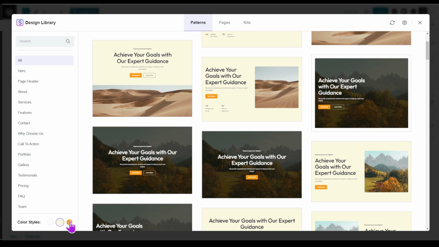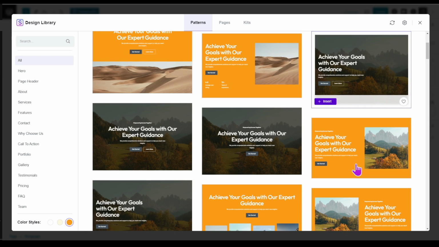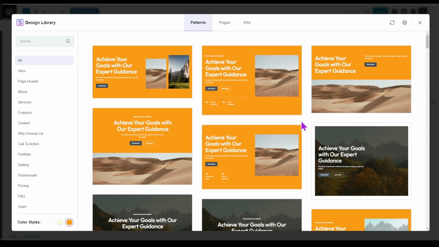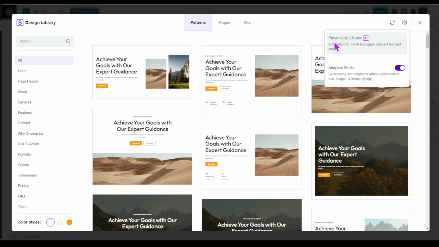If we choose the third color from our color palette, we can see the changes happening in real time. And right now it's not even using AI. So let's switch back to our original color here. Now let me show you the magic of AI in this. If we click on this settings icon here, the first option is personalized library, which is powered by AI.